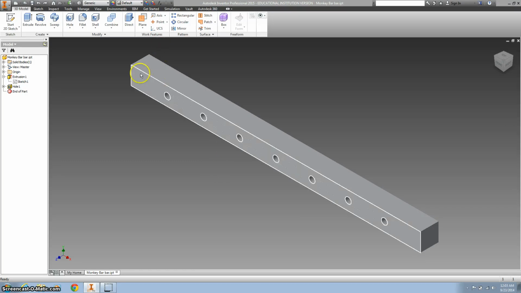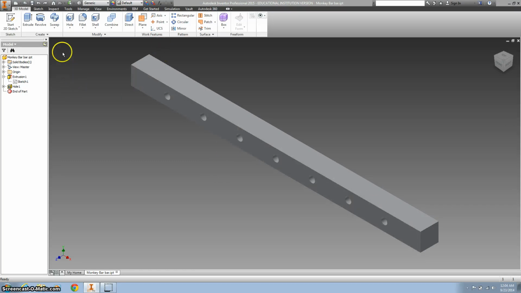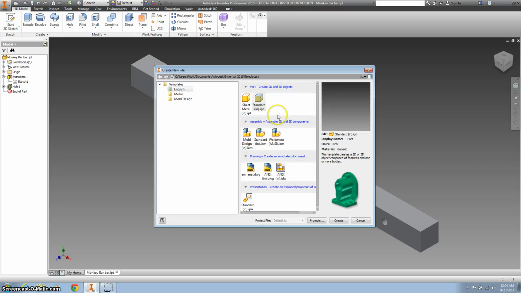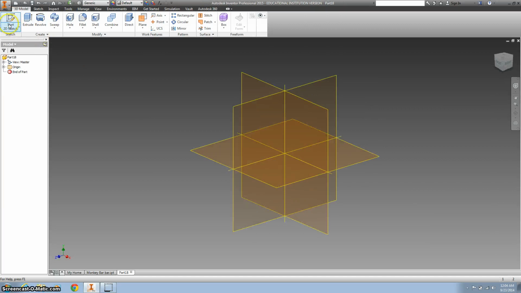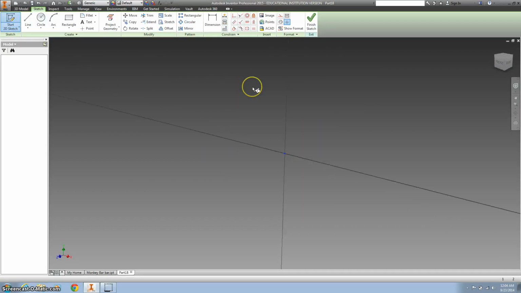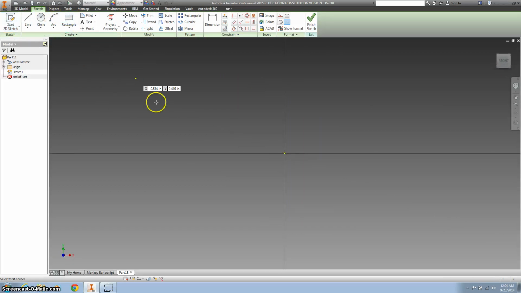We're going to make the monkey bar horizontal beam by creating a new sketch on a standard inches template. We're going to do a 2D sketch on the XY plane, starting with a rectangle on the origin. It is going to be 96 inches by 6 inches. So I'm typing 96, then tab, and then 6 inches and hitting enter.